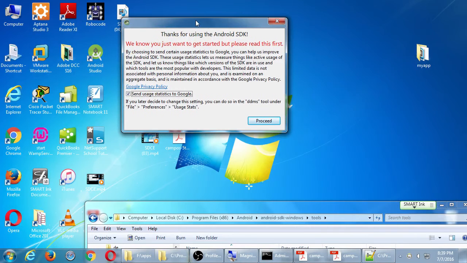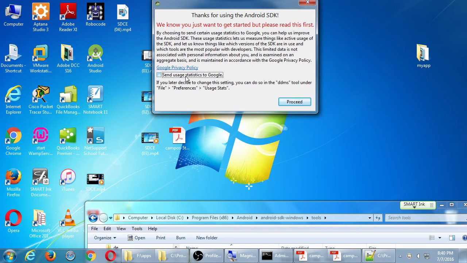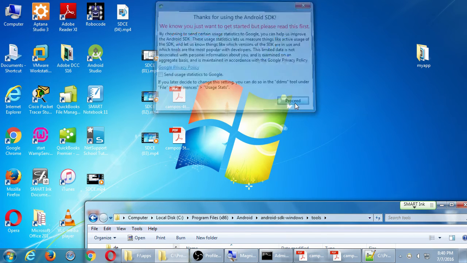get this, thanks for using Android. It should be there. It doesn't appear on your status bar down here. There should be something that pops up. What this is saying is, okay, you're using the Android SDK. Would you like Google to collect statistics about your uses and such? Doesn't matter if you do or don't, but I'm going to say no because I think it takes up some resources. So I'll say no, don't send stats. Proceed.